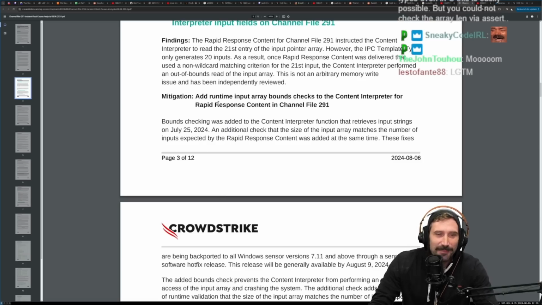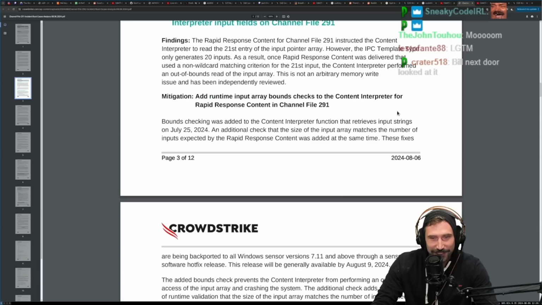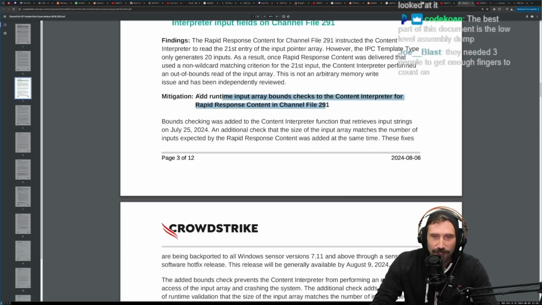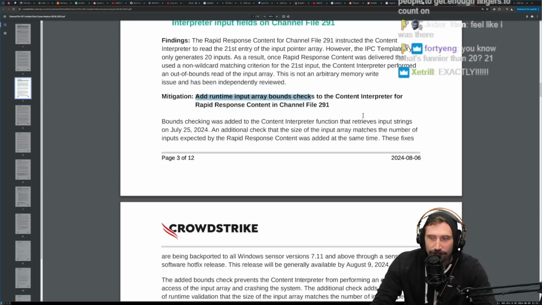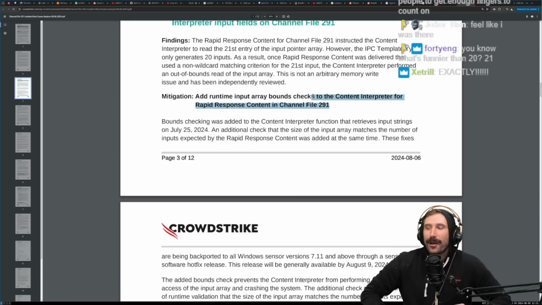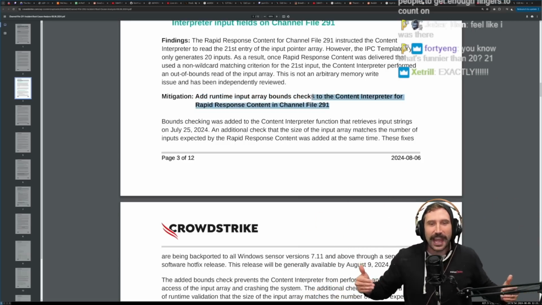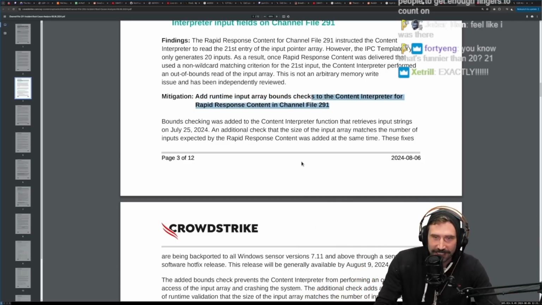Cool. Mitigation. Add runtime input array bounds check to the content interpreter for rapid response content and channel file 29. Okay, first off, this is not the mitigation. The mitigation is to add runtime input array bounds check. The end. What do you mean for this specific one? How about all of them? How about every last content channel file or whatever these things are? Maybe it would be best to never goof this up again.